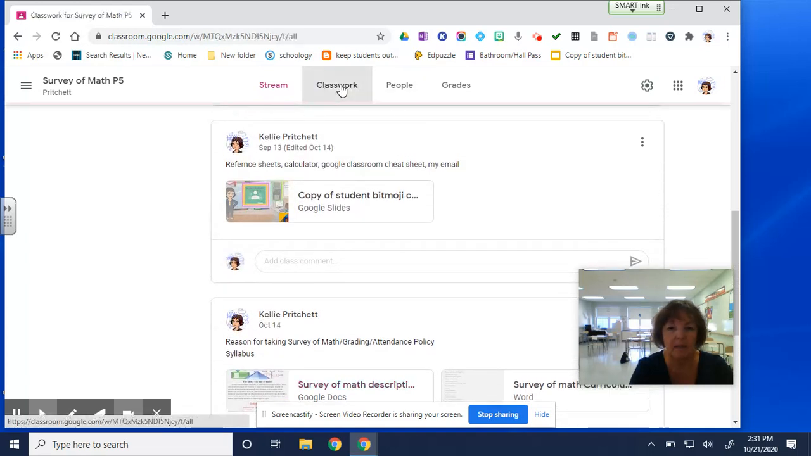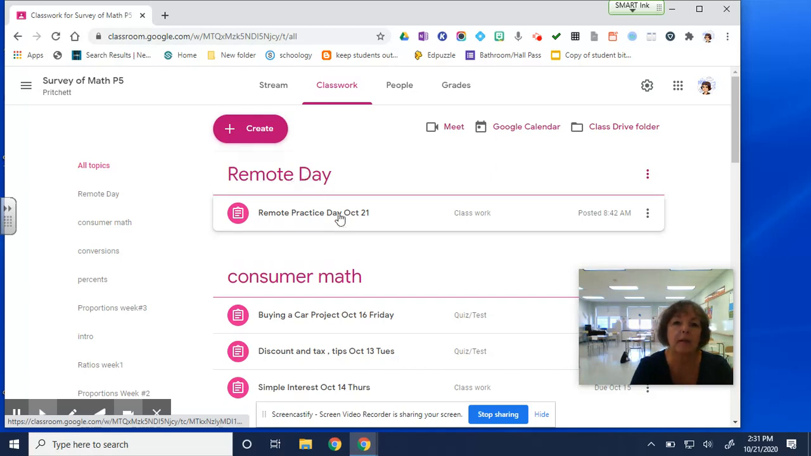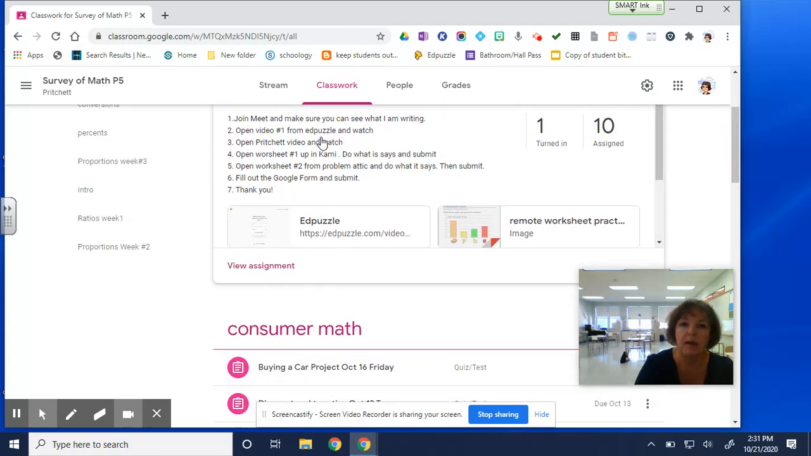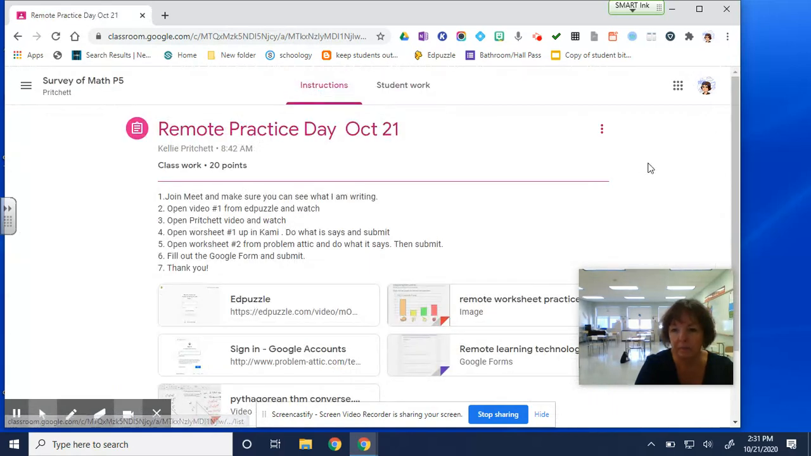So the second tab up here is classwork. My bad, I said classroom, classwork. I'm going to go through the remote day because it's got all the different things that I use on it. It was our practice for today to see how their technology would work. They would see the title and the date. So I have this consumer math, those are all the topics we did under consumer math. They would hit the remote practice day, which is what we're going to look at today, and they would see all the instructions that I have there. Then they might have to hit view assignment if they can't see everything in there.